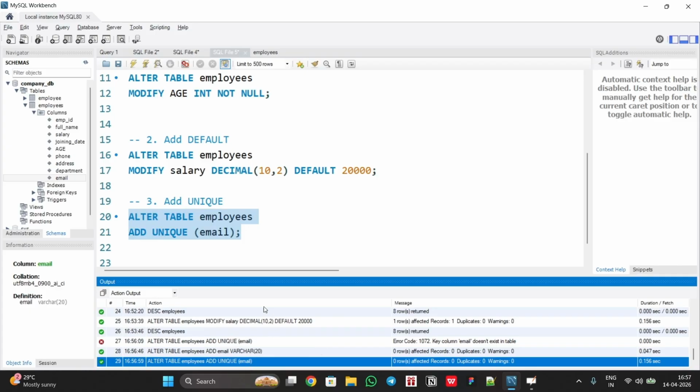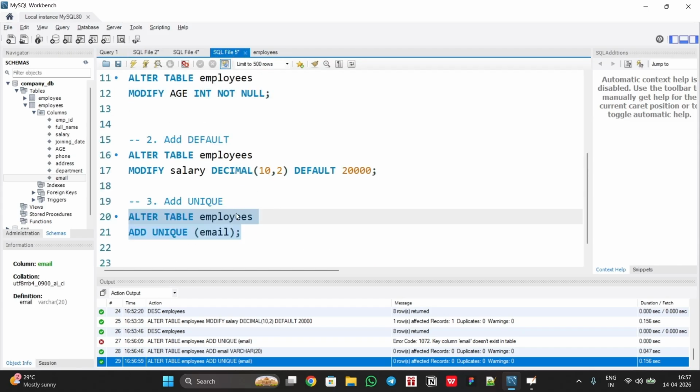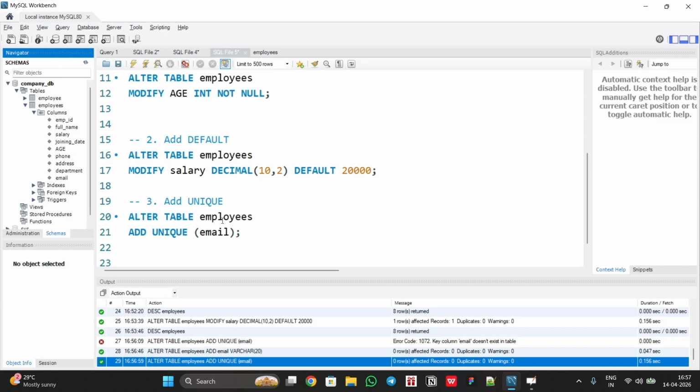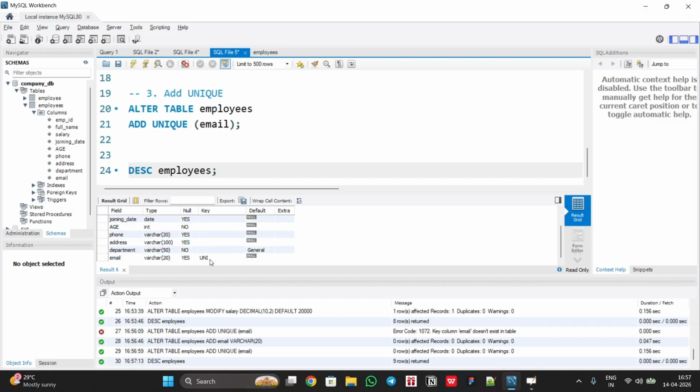Look, you saw it, right? How I added the column here since it was not present, and then I made it unique. Okay, so this is how it works. And again, I will run this particular query to check whether it is unique or not. So email, right? Key is unique and null, yes, fine.